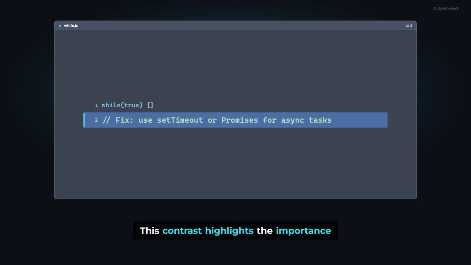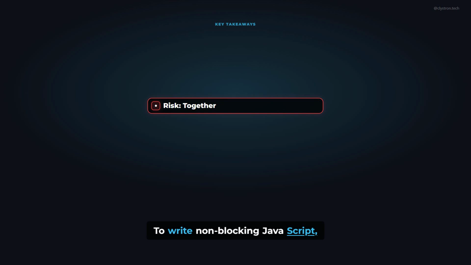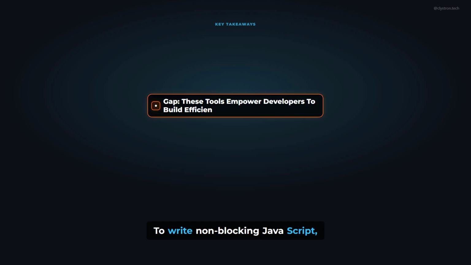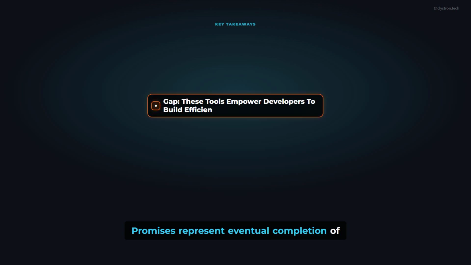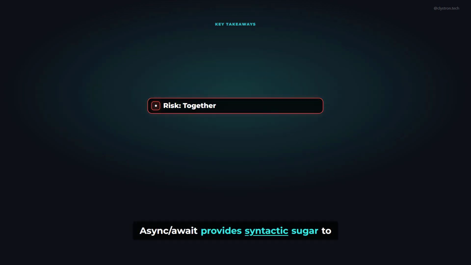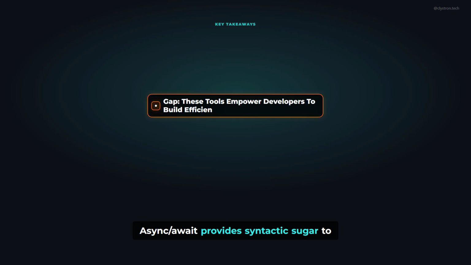To write non-blocking JavaScript, leverage promises, async await syntax, and setTimeout for deferring work. Promises represent eventual completion of async operations, allowing chaining and error handling. Async await provides syntactic sugar to write asynchronous code that looks synchronous, improving readability and maintainability.